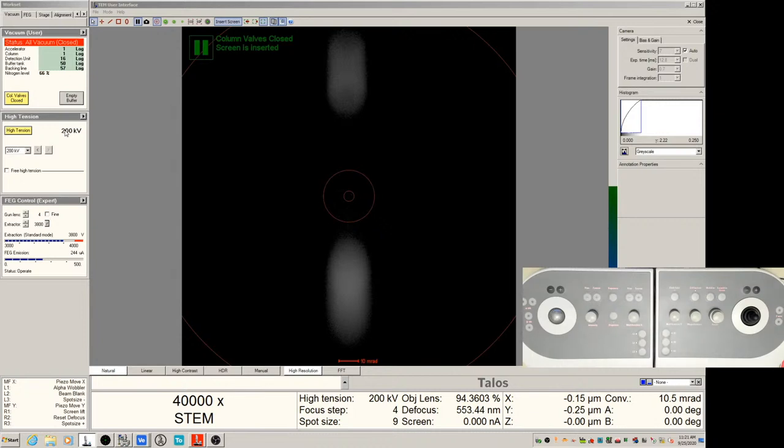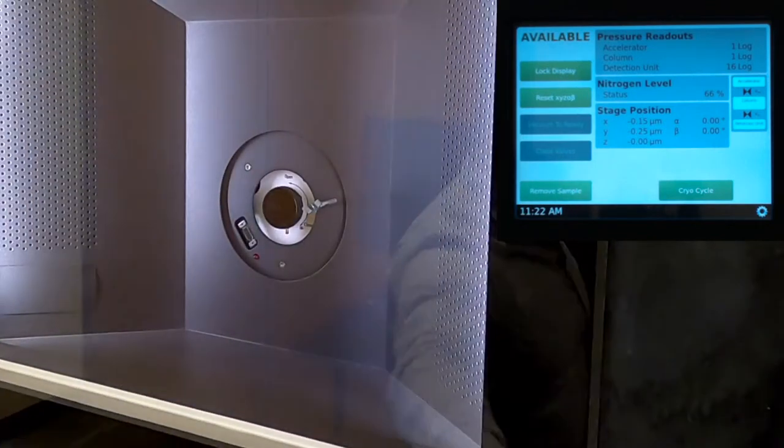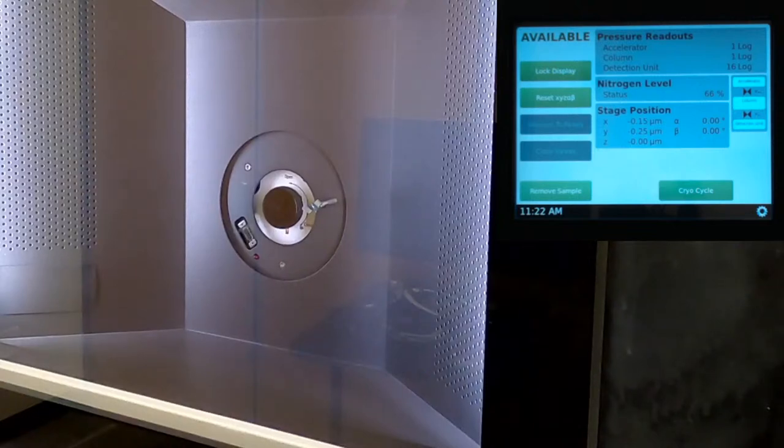All right, the next thing is the sample loading. Right now on the screen, you should be able to see our sample holder. That is actually on the real TEM. And you see there is a door, and it's usually closed.